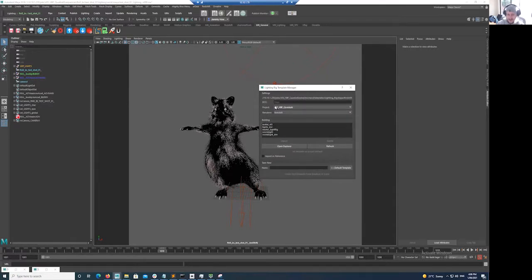So at the top here, you can pick the project you're working on. So select the project that you're working in. You can select the renderer. We work in Redshift, so Redshift. And then this will list all the different types of light setups that have been already saved out.